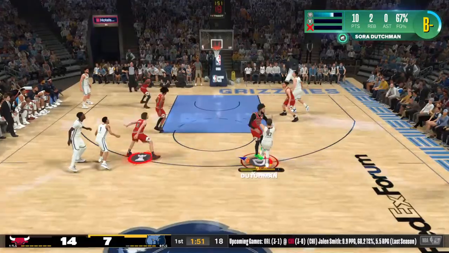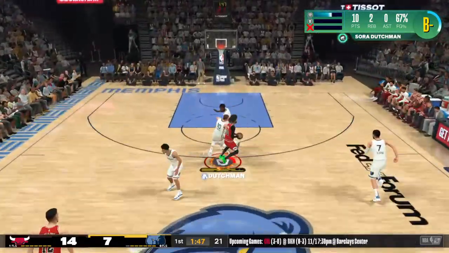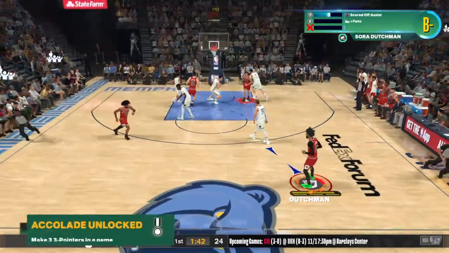So Memphis ends up going with the new group. The Bulls also changing it up. Collins checked in for Vucevic. Jalen Smith comes in for Buzelis. And it's White in for Dosunmu.